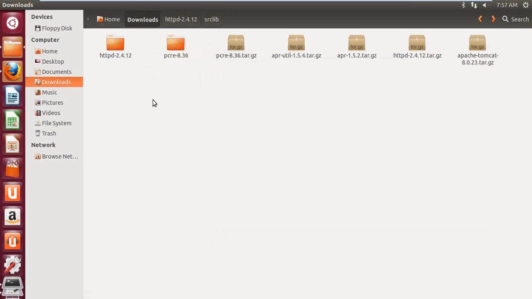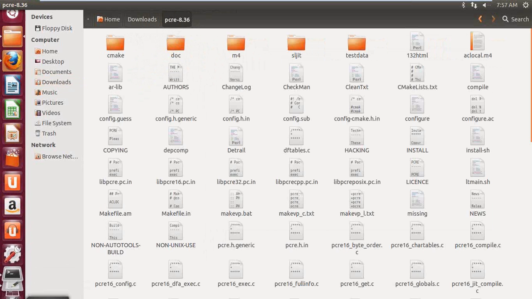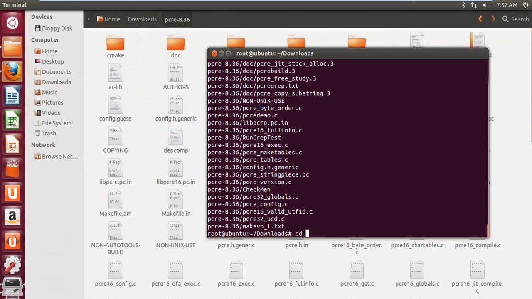In the Downloads folder we have a PCRE. So next we have to change to this PCRE directory, using ./ and changing to PCRE.